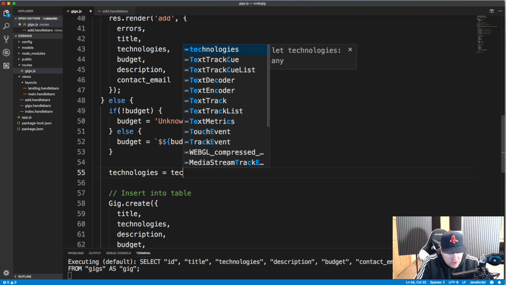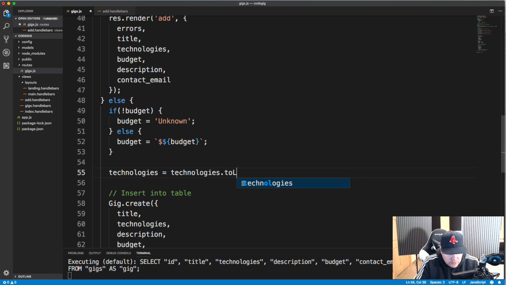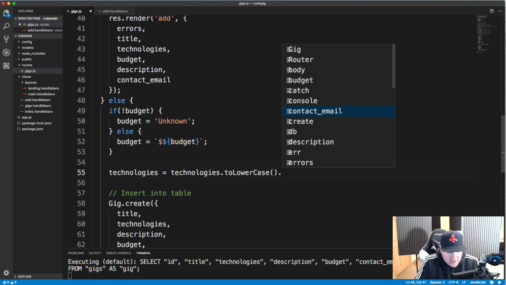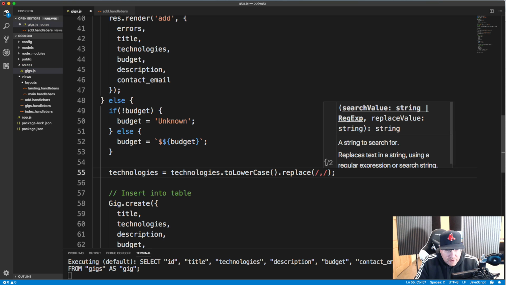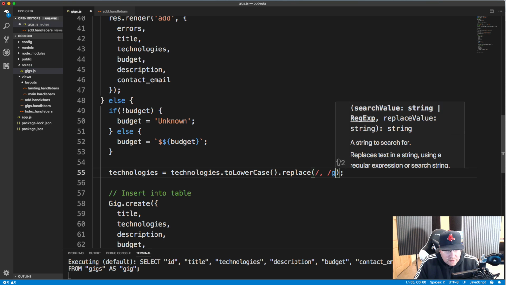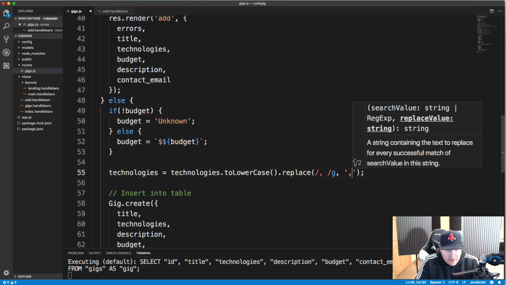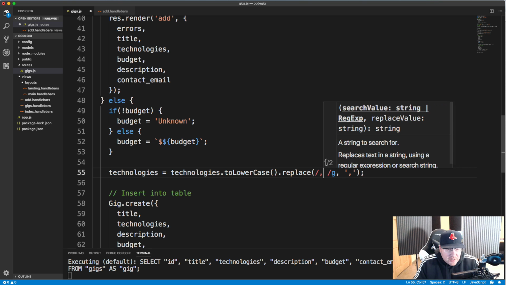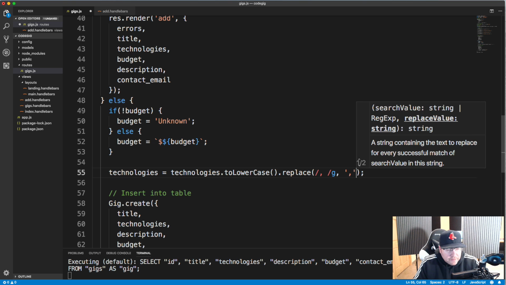So we'll say technologies equals whatever they type in, and then toLowerCase, which is just a standard JavaScript method. And then let's use replace, which takes in a regular expression. So we want to put in a double slash, and we're going to say for every comma space globally, we want to replace with just a comma. Okay, so that's what this does. It takes all of the comma space and replaces it with just a comma.